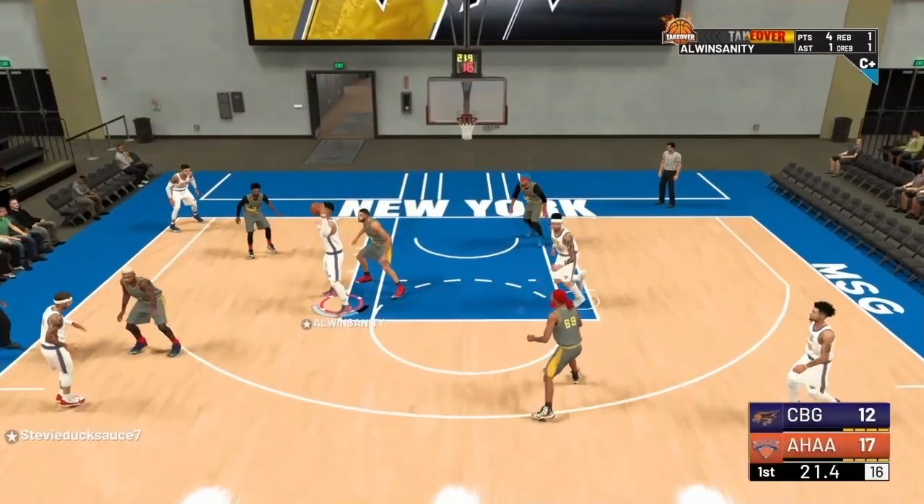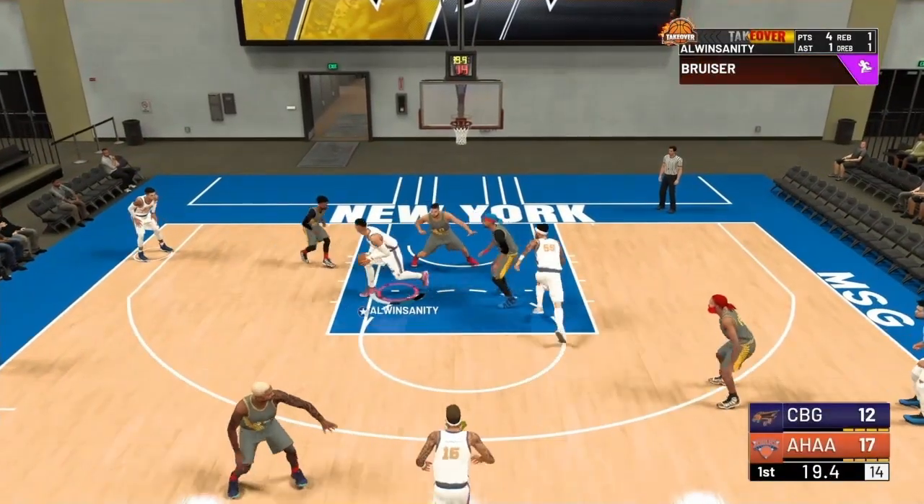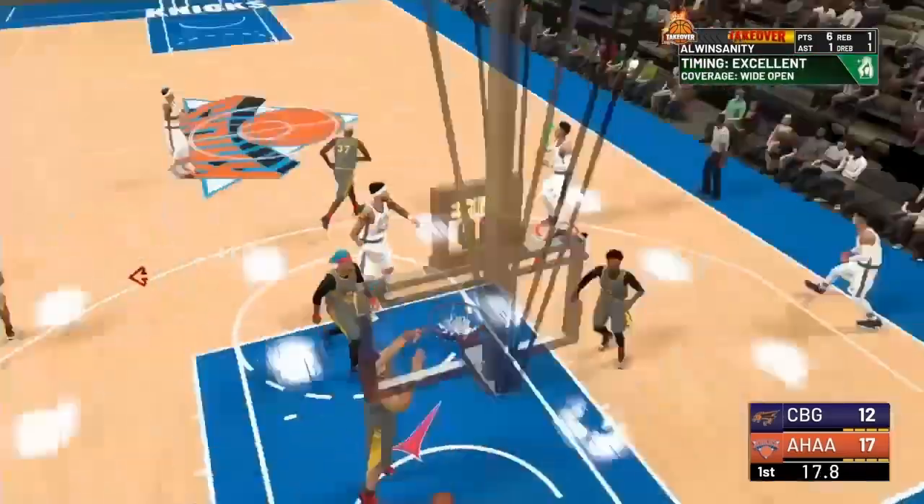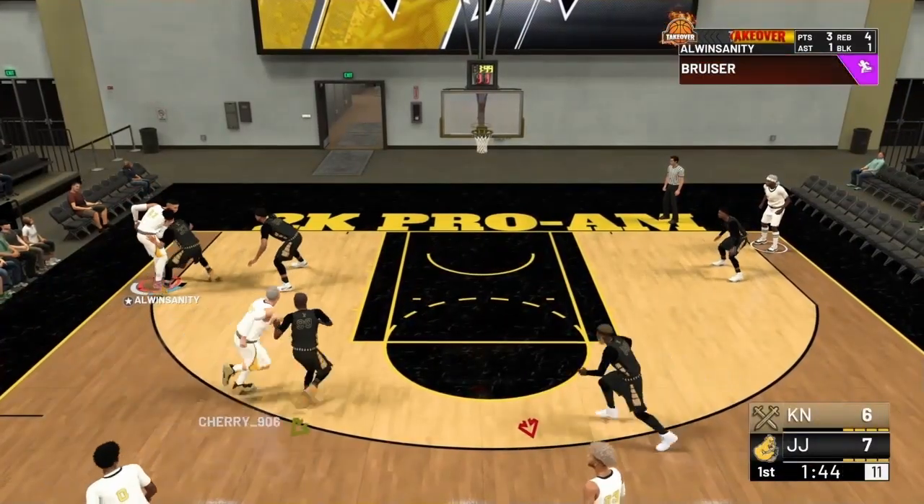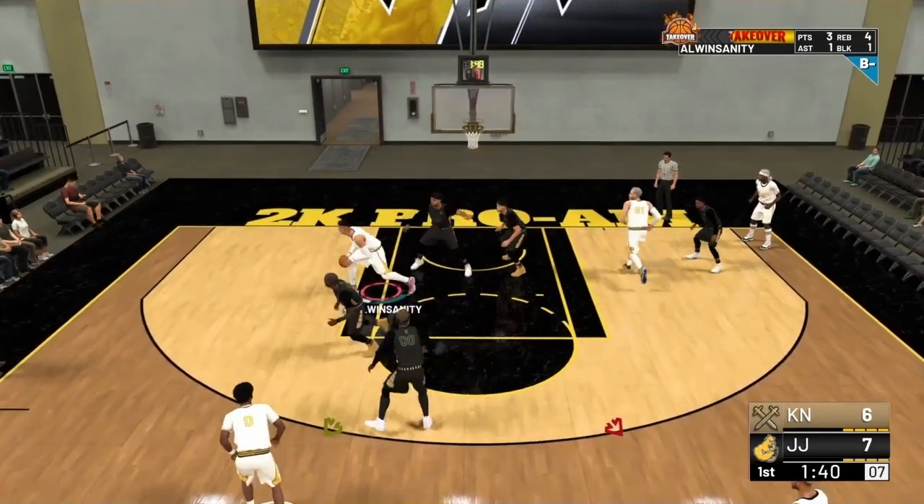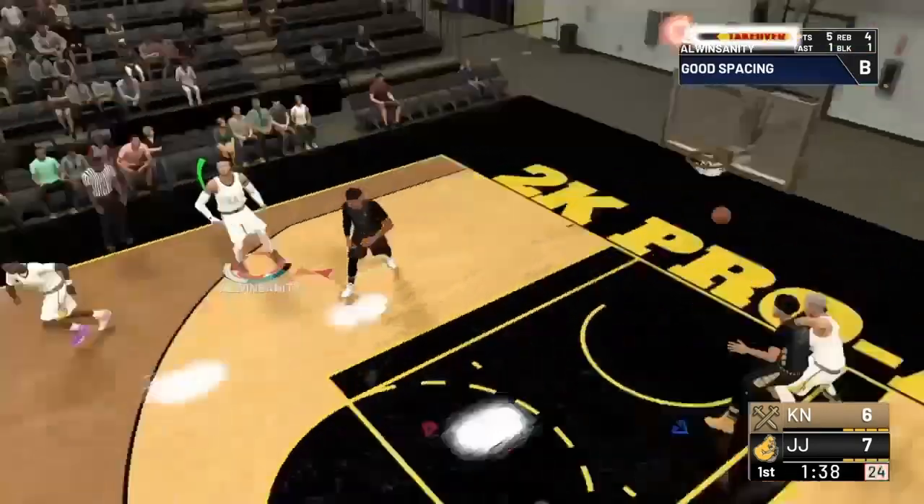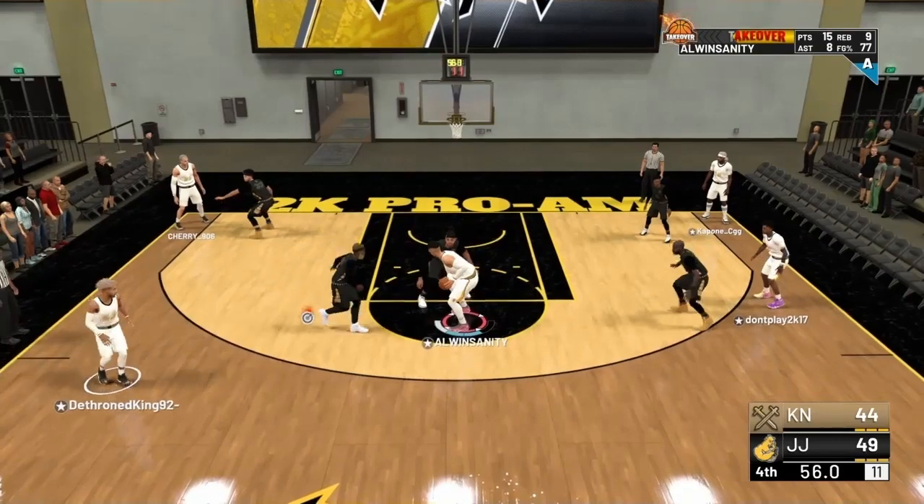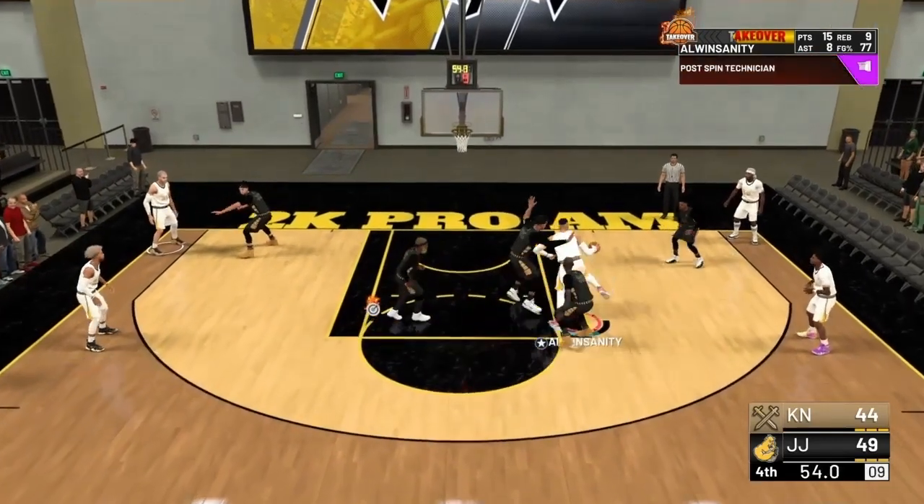And post fade 3, I feel like also it creates the most room. So it's quick and you step all the way back at the same time. It's a really effective move. I love it. Like I said, it's my go-to move. I use it more than anything.